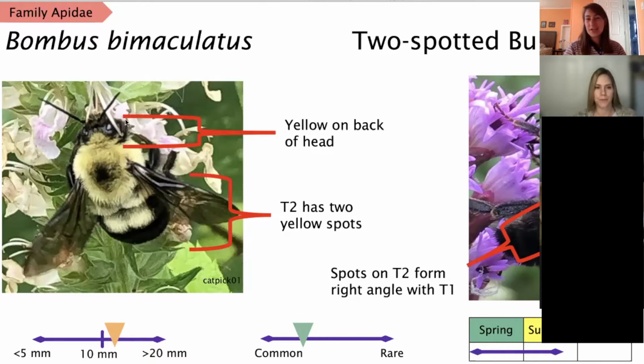And they also have yellow on the back of the head. But yeah, this right angle is a really good giveaway. So this is the 2-spotted or bimaculatus bumblebee. These are also pretty common, but they're more in the spring.